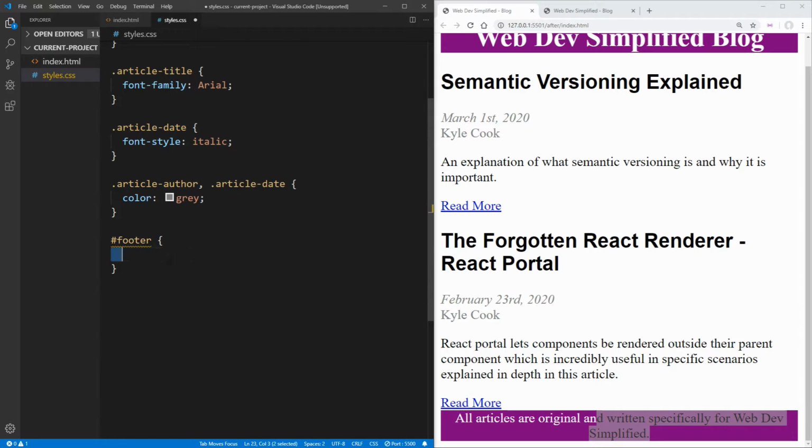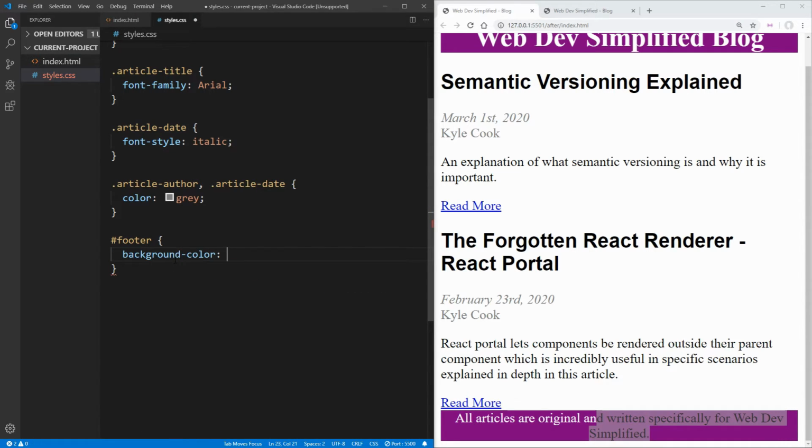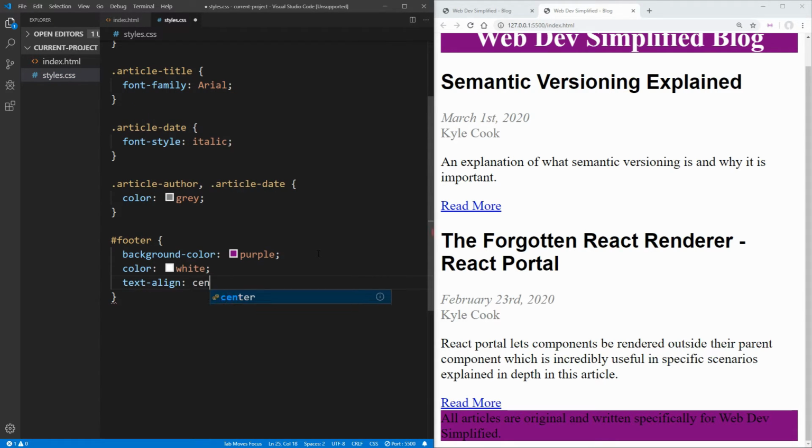So now we have our footer selected, and all the styles we apply in here are going to go to our footer. So you can already see that we need a background color, which is going to be purple. And if we save that, come over here, we have our purple background. We also want to change our text color to white. And lastly, we want to align that text in the center. And if you save, you can see that this is all showing up exactly like we want it to.